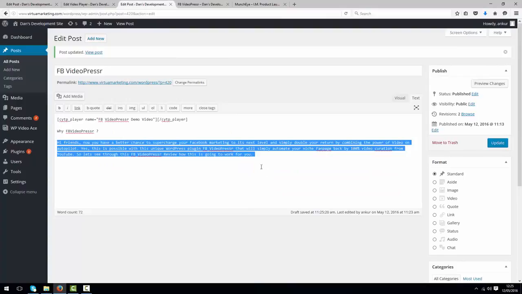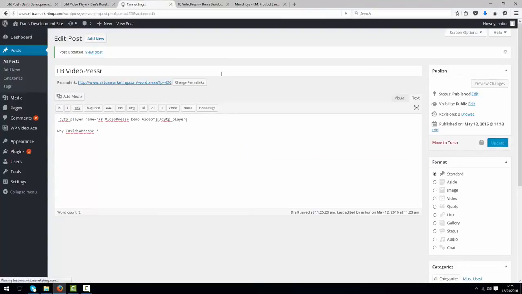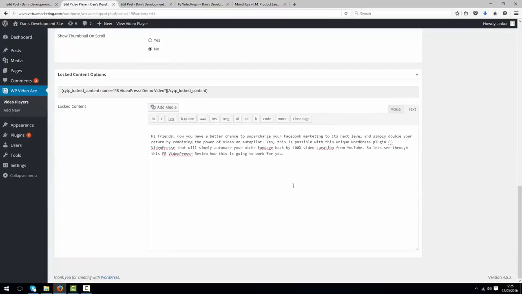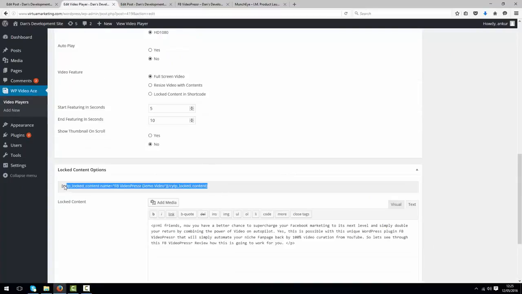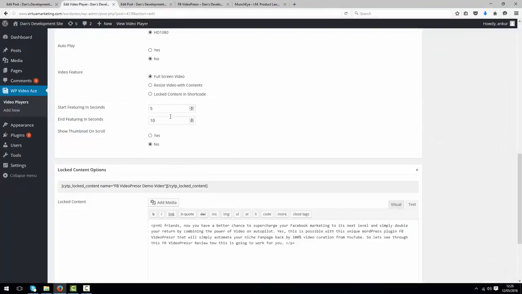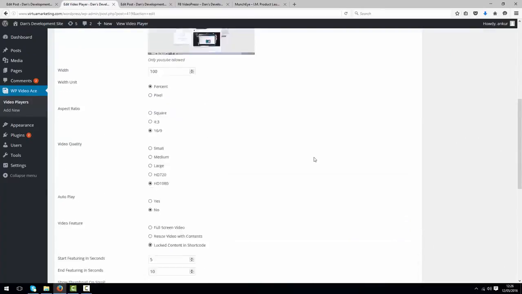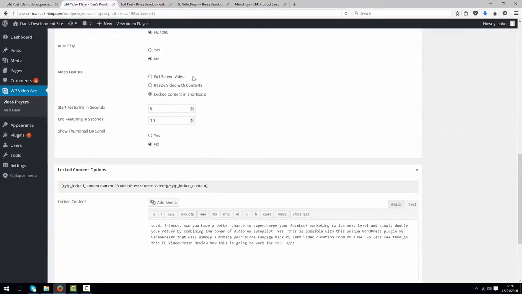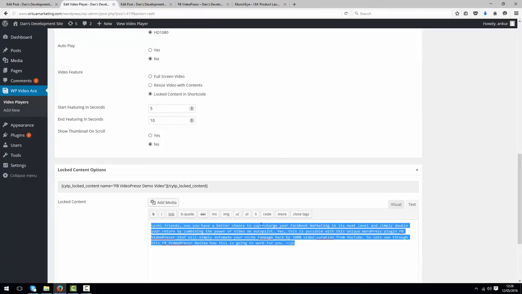So maybe I take it out of the post, and then we'll update the post. And instead of putting it there, we put it in this locked content section here. Now all I need to do is take this special locked content shortcode and put the shortcode in my post here. And now you will see that instead of the video going to full screen mode at 5 seconds, and we just update this. Instead of full screen mode happening, we should see our locked content appear in our post at 5 seconds.